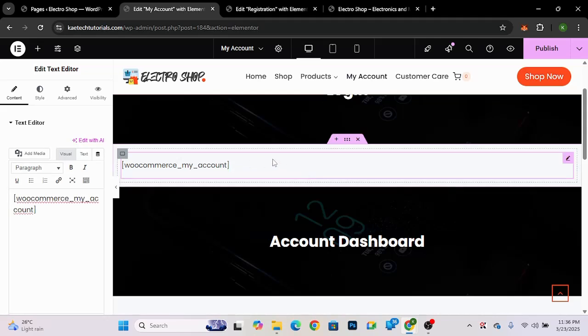Now remember, they are all the same shortcode, but like I showed you, one will act as a login, and then the other one will act as a template, a dashboard. Okay, so that's exactly what we wanted. Now we have this one done.